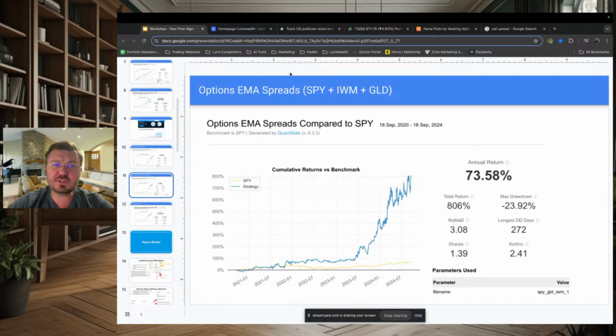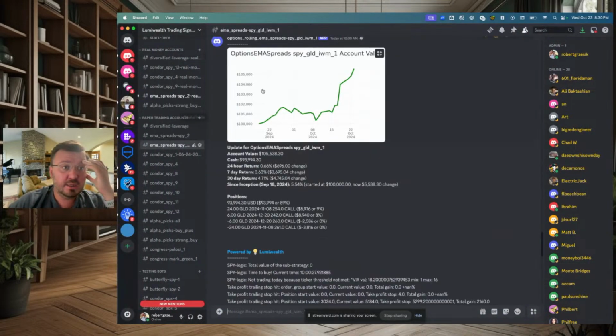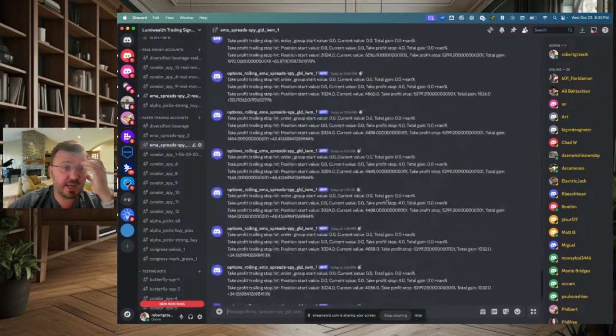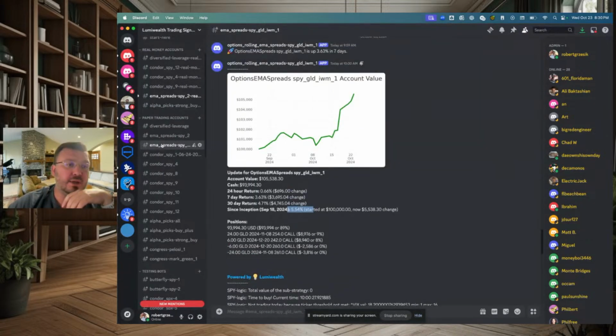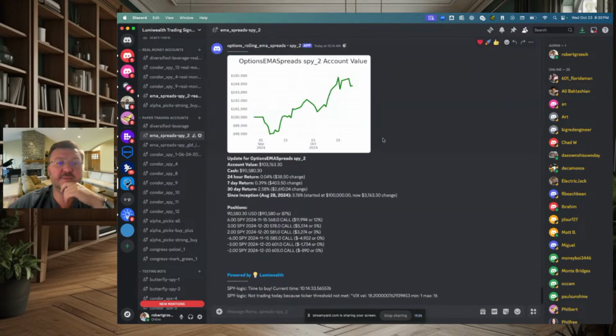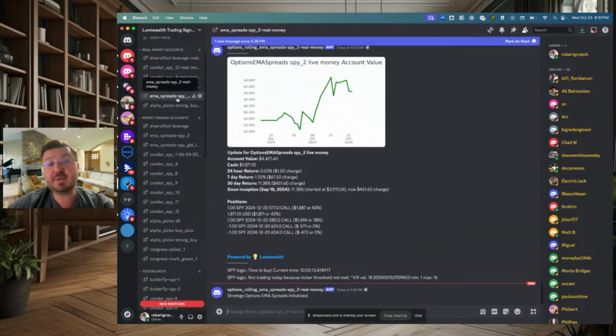And we've been running this for some time. Let me show you how this has actually been performing. So here is the SPY IWM Gold. We've been running this since September 18th, so it's been about a month now. It's up 5.5% already. Here's another one. We run this, the SPY2. This one's up about 3 or almost 4% since August 28th. So far, it's basically performing the way that we'd expect it to.